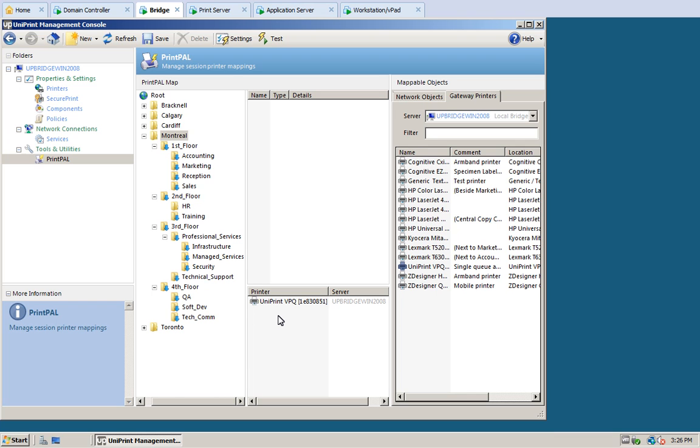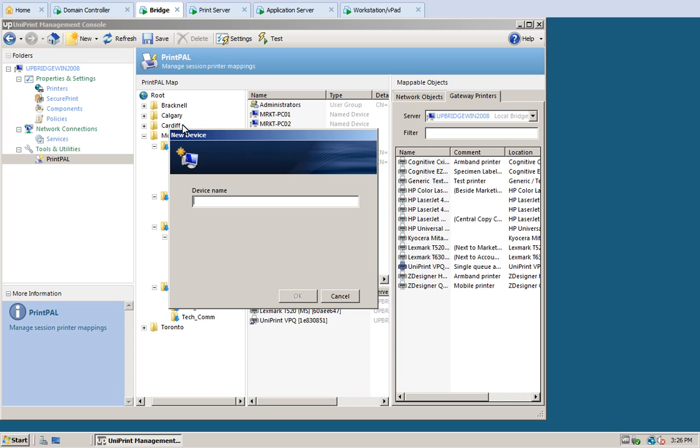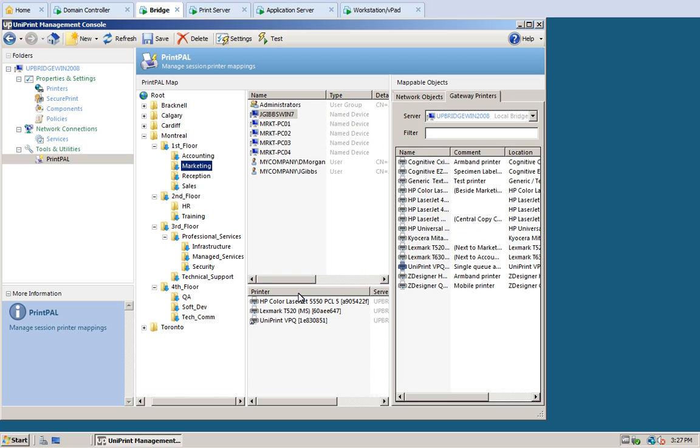Everyone in Montreal will have access to the UniPrint VPQ, including those on the first floor. The down arrow in the printer icon indicates an inherited printer. Now let's add a device that isn't a member of the domain. Click New. Select Device. Enter the computer name. And then click OK. Now let's add a range of IP addresses.